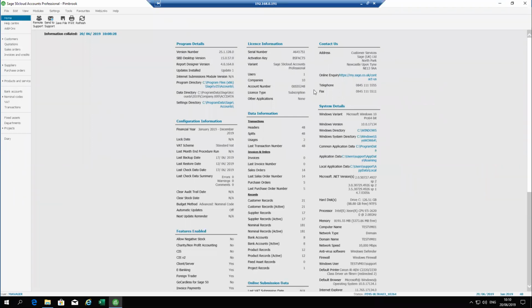So we can convert the data and maybe clear out any history and get rid of any old transactions up to a certain point. So you can see up here then under your program details, you've got your program directory. So that's your local where it's installed. But your data directory, that's the important one. That's the one that you need to make sure that you're copying and that you're converting the right data set.